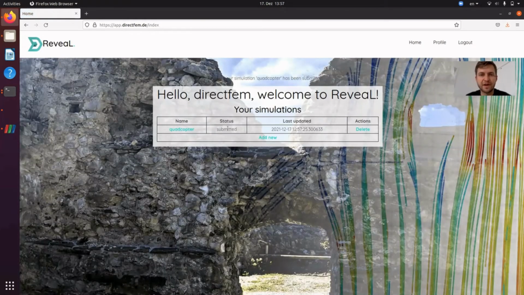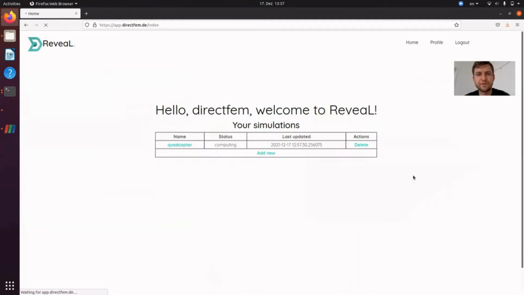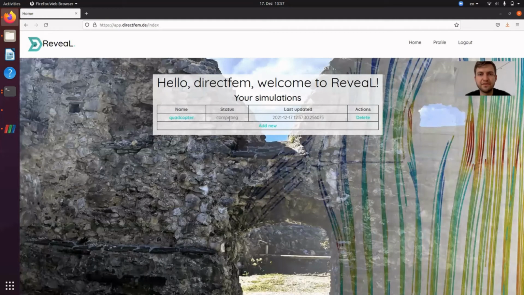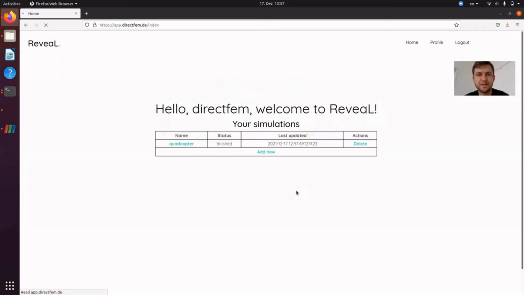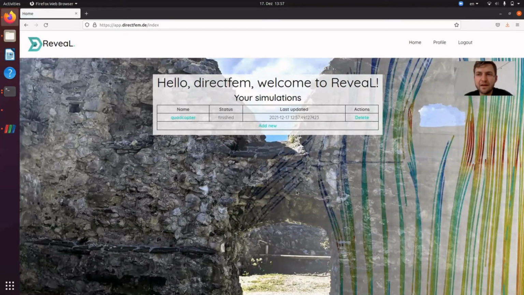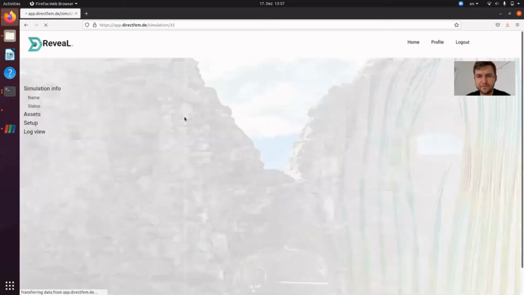Your simulation is now submitted to a remote computer, and you will see that after a couple of seconds, its status will change from submitted to computing. Now you will have to wait about 10-15 seconds, and after this time you will see that the status changes from computing to finished. Once the computation is finished, we can click on the name of the simulation again to visualize the results.